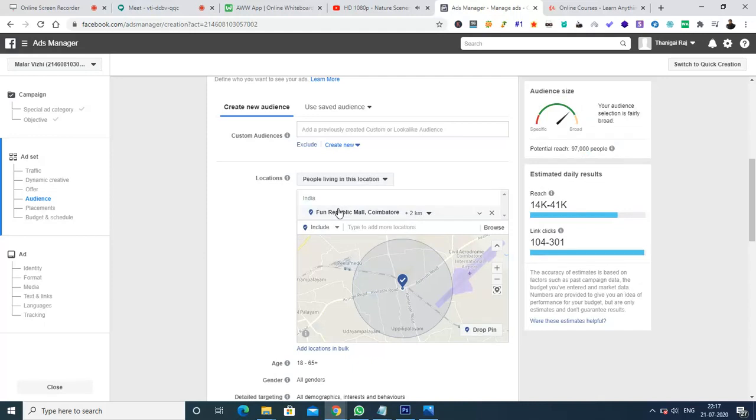Awesome. After I have chosen the particular location, I can get the data on the right hand side panel. This gives us the overall audience size, how much audience I can reach through Facebook. Here the potential reach is 97,000 people we can possibly reach, but not easily or quickly. It is the total audience available on Facebook from that particular location.